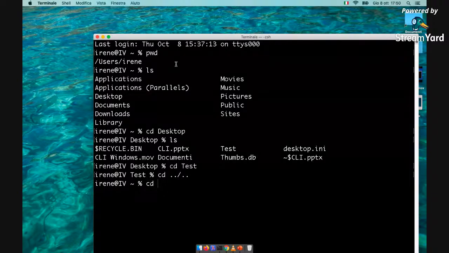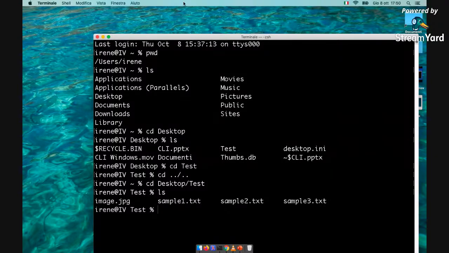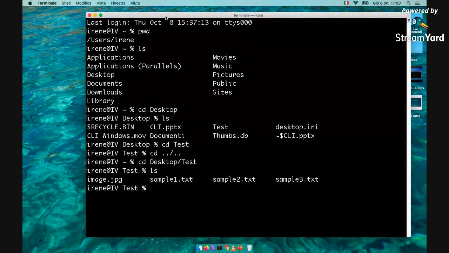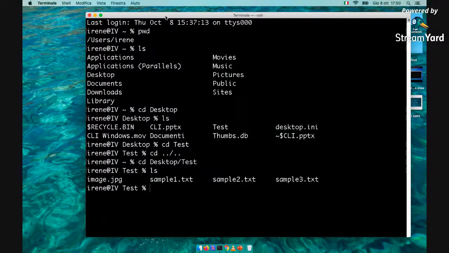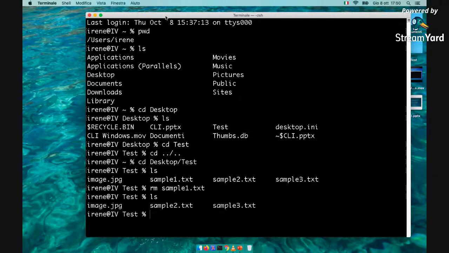Again, I'm going back to test, so cd desktop and test. And let's see what I have here. Here I have some different files, and let's try to do something with them. So I don't like to have sample one, and I want to delete it. So I can do rm for remove, sample one text, and then list again, and the file is gone.